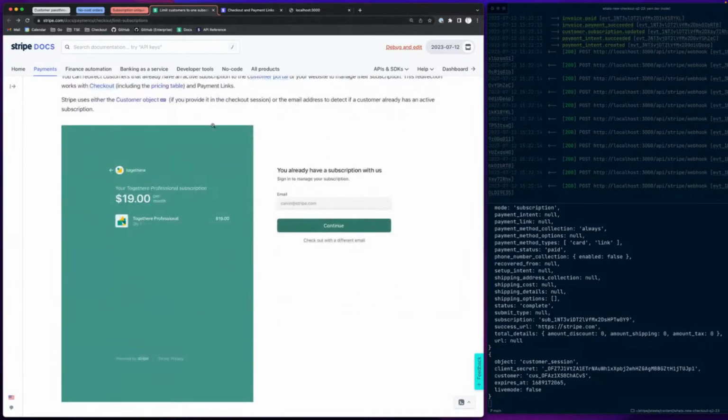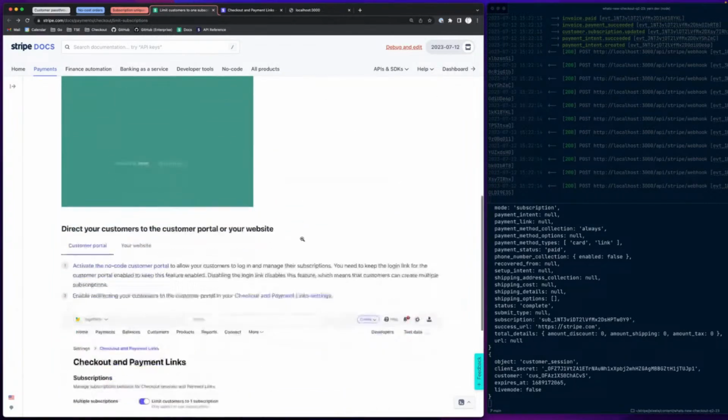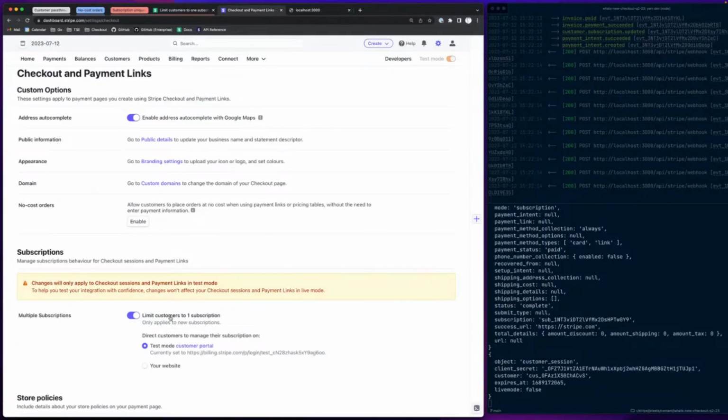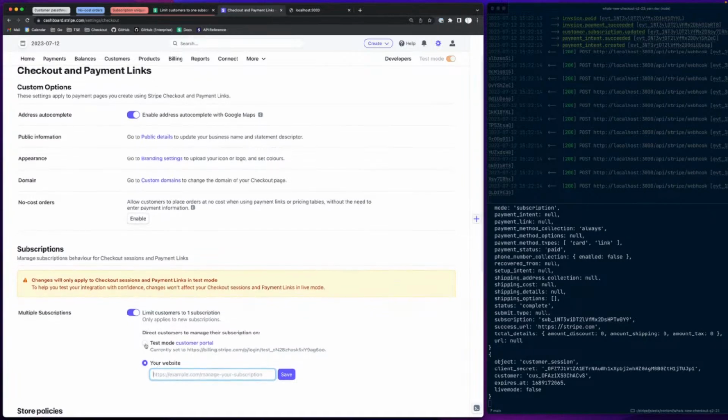And what will actually happen is instead of seeing the regular checkout UI where it asks you to pay, it says, hey, you've already got a subscription with us. We're going to redirect you to either the customer portal or your own website where you can go ahead and manage your existing subscription. So I can configure that here. I can say, hey, please redirect them to the no-code customer portal, or I can provide my own website if we're managing subscriptions externally outside of the portal. For this example, we'll just stick to the portal.